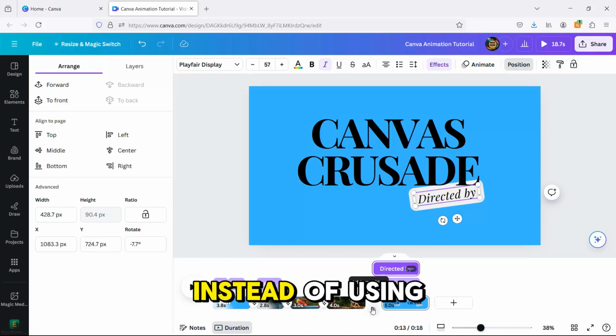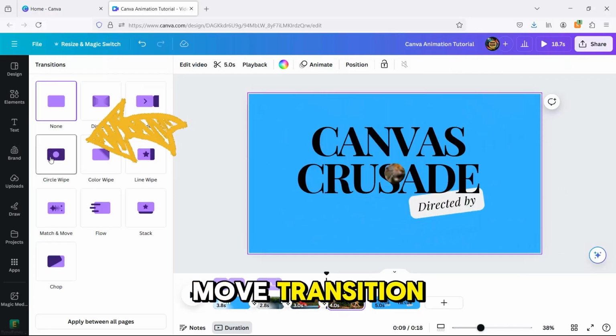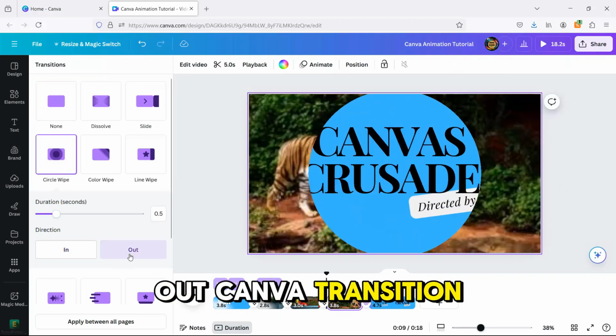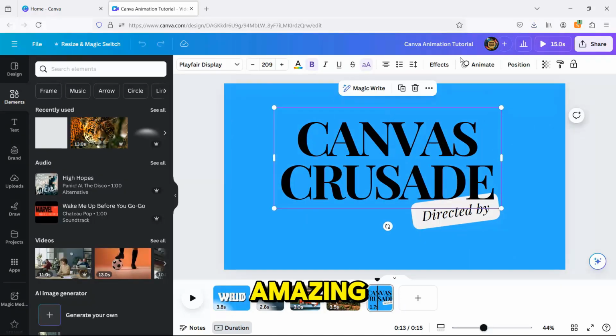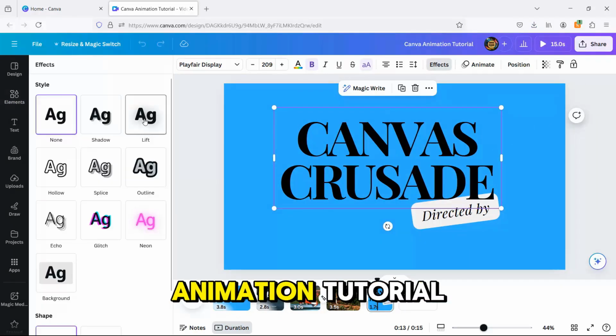For the twist, instead of using the match and move transition, use the circle out Canva transition. Doesn't it look amazing? I hope you enjoyed this Canva animation tutorial.